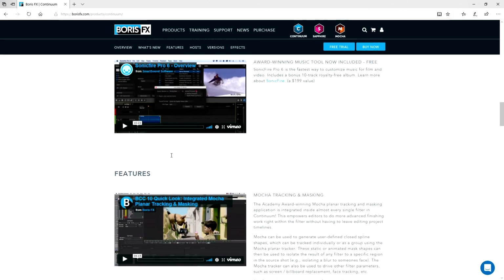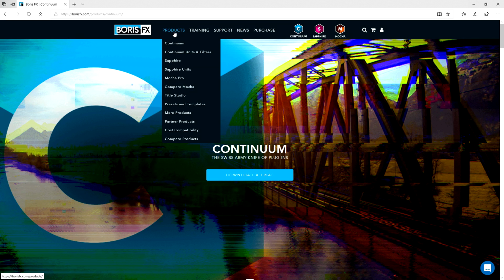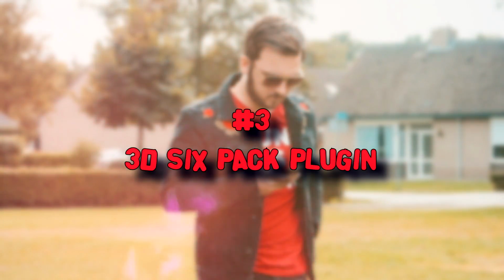So like I've mentioned, they have multiple presets and plugins under their name. And if we head over to the products feature, if we hover over it, we can obviously see all the products that they have. Number 3, 3D Sixpack plugin.